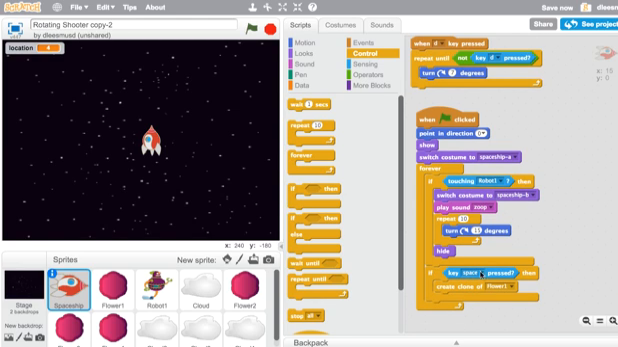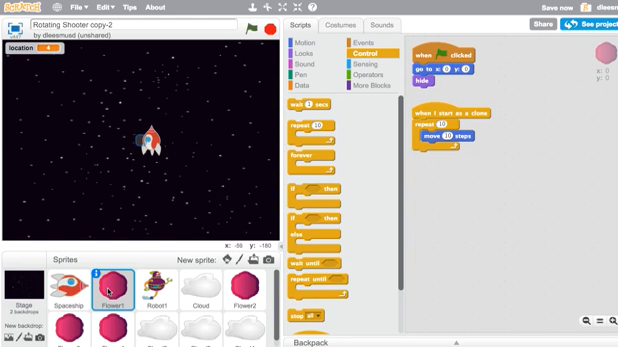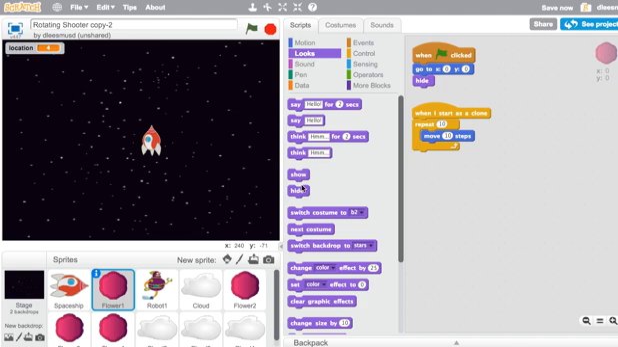If space key is pressed, create clone of flower 1. Oh, I'm sorry, I forgot to show it. So under looks, we could say show. When I start as clone, show, and move 10 steps. So that's kind of getting there, and the reason why we see 4 of them is because for as long as I hold down the space bar, that's how many bullets are going to come out. So we also want to fix that.